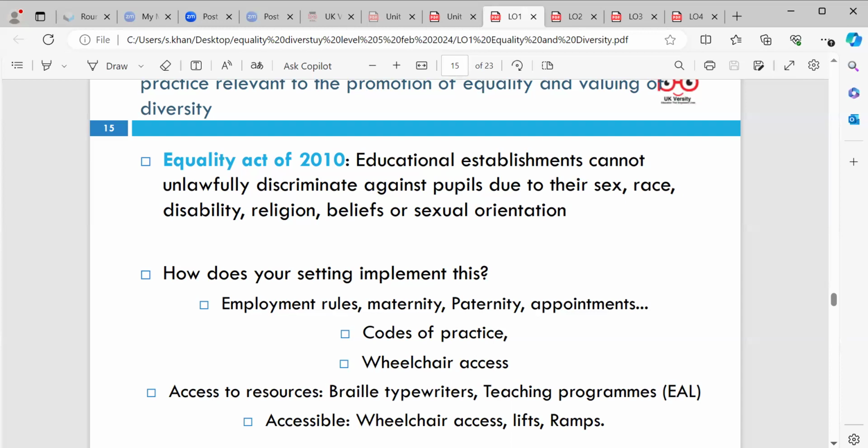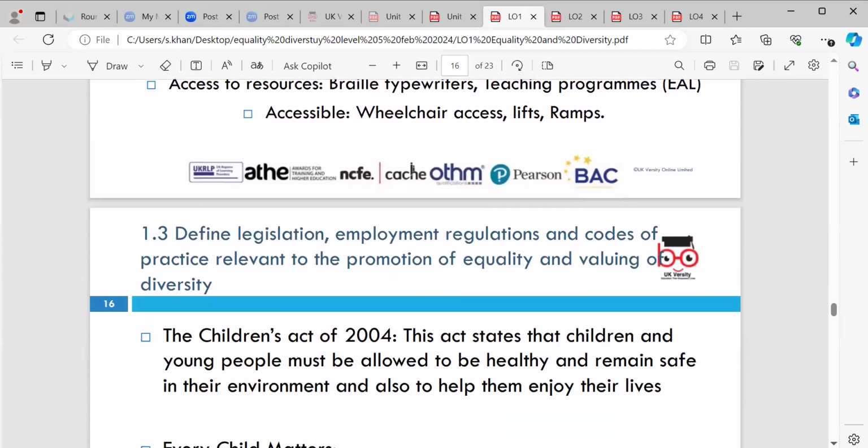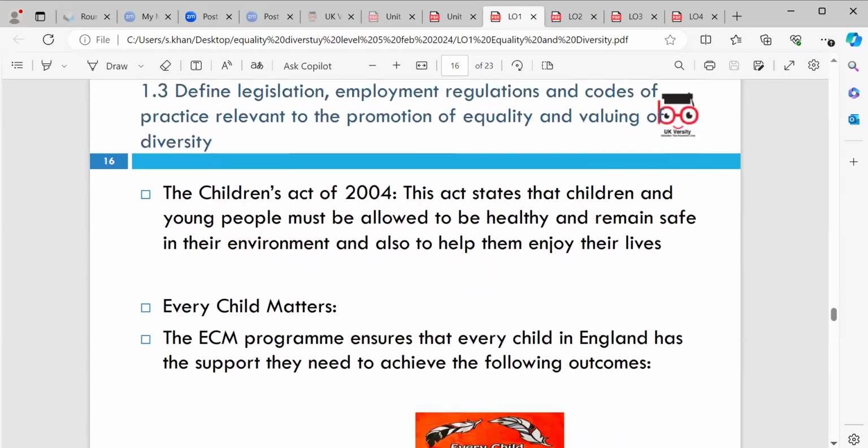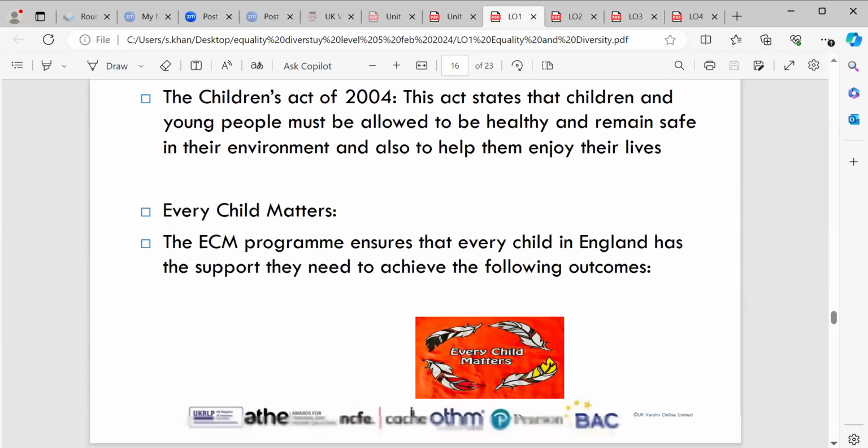We looked at how it's implemented in the workplace, codes of practice. We looked at things like ethics. We looked at the Children's Act, the importance of the Children's Act in regards to the Every Child Matters programme and why that's used in the UK.